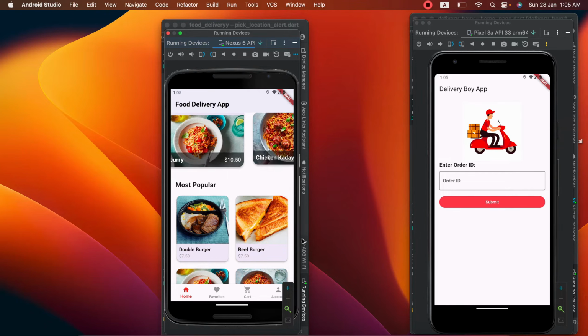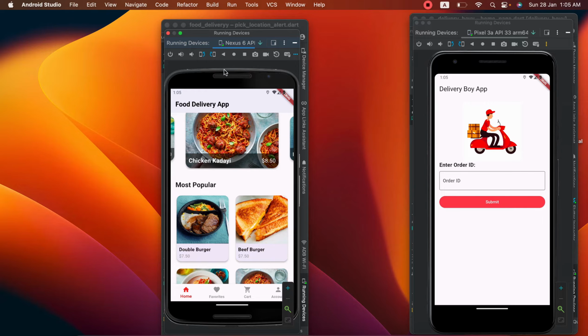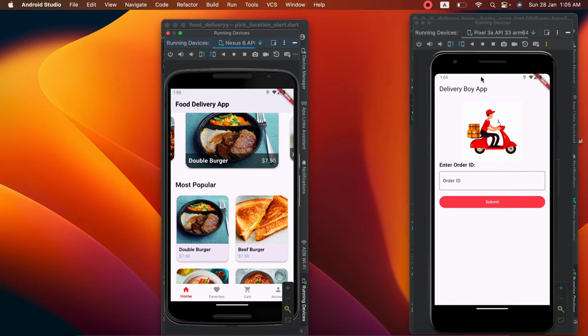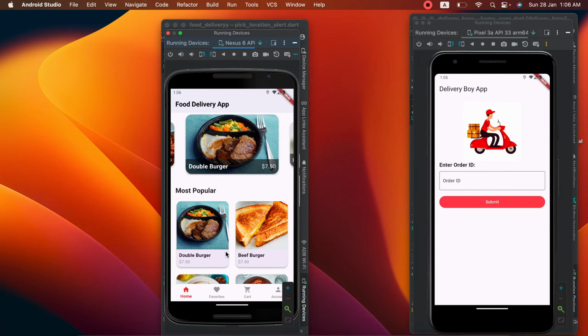This one is our main app, or client app. We will publish it in the Play Store or App Store, and this one is for delivery boys. So we will give this application to delivery boys, and if he enters the order ID and submits, the user can track the real-time tracking of their orders. First I will show.